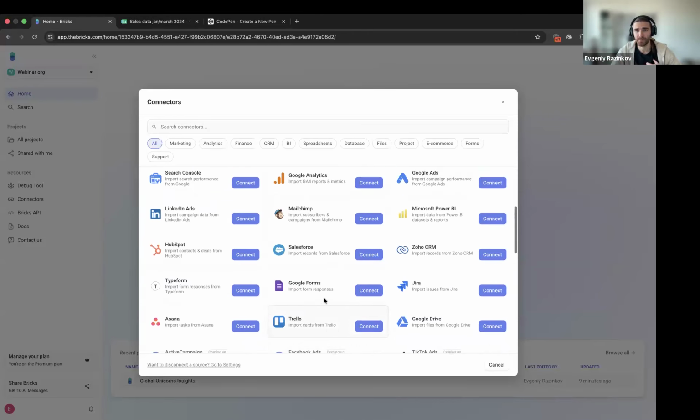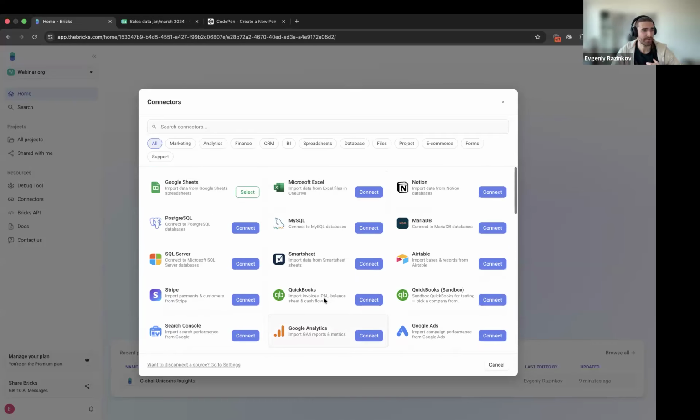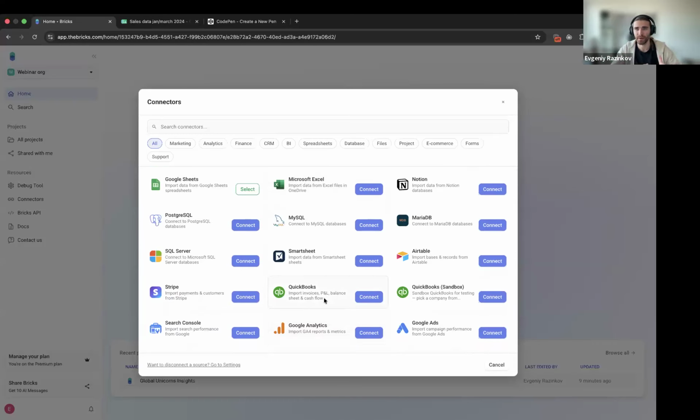And it's very useful if you have some database, or even I will show you an example based on the Google Sheets. So you don't need to actually, yes, let me start. So I already connected my Google Sheets. That's why it's just select button here instead of the connect.